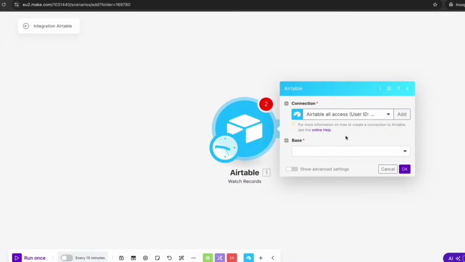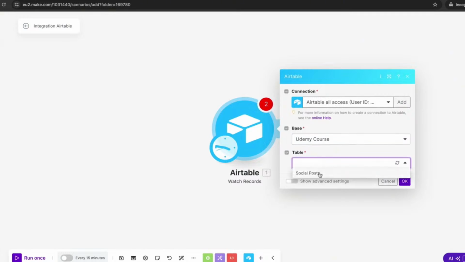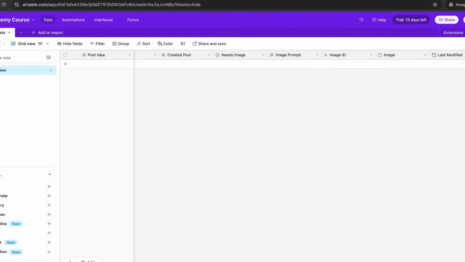What we now need to do is select the base. So if I do the drop down here, we've only got one base, so perfect. I'll click that one. And then it's going to prompt me for which table we wish to watch the data for. So I'm going to click social posts. If you didn't change that, that will be called table 1, whatever it's called here within Airtable. So for me, social posts by default is table 1.